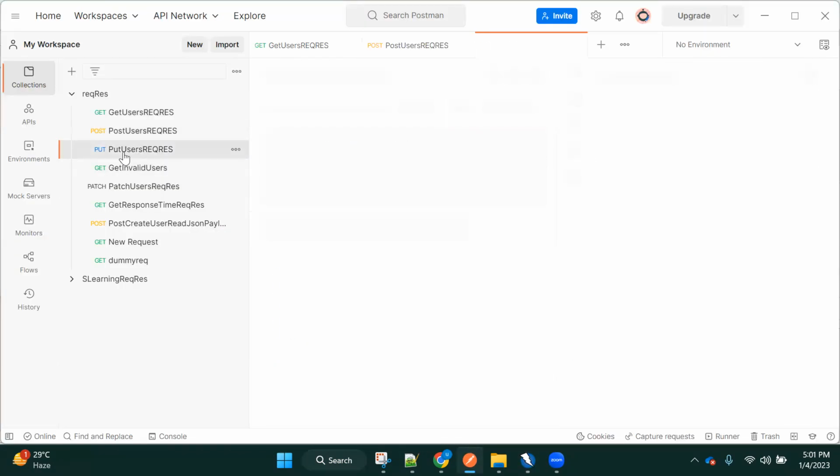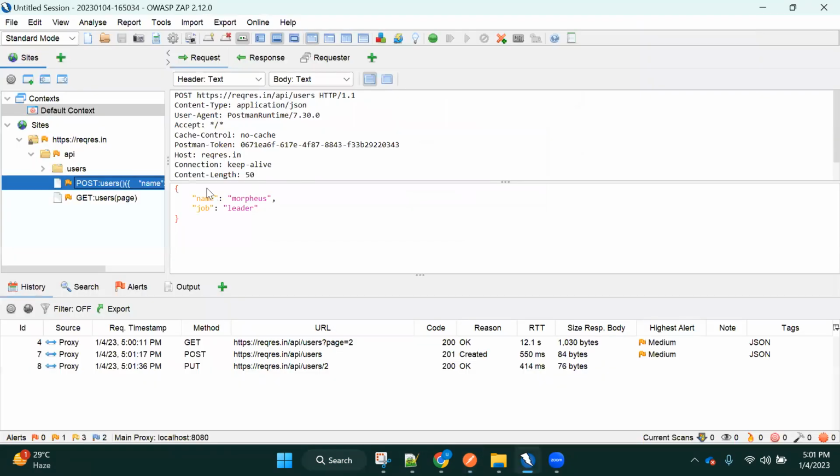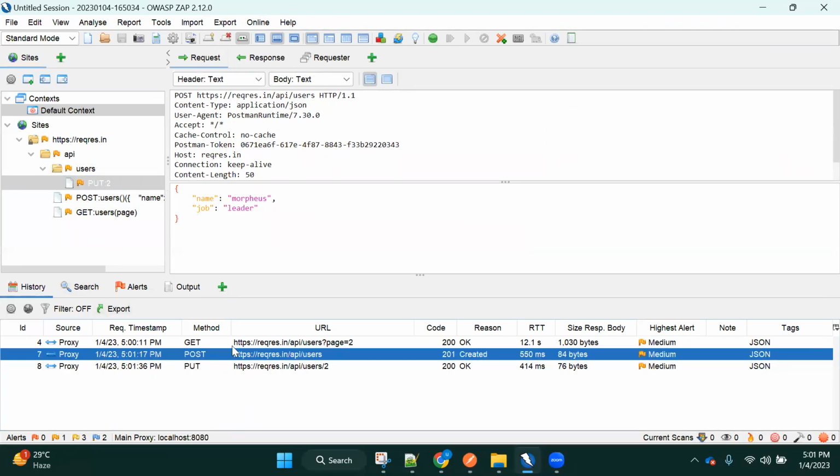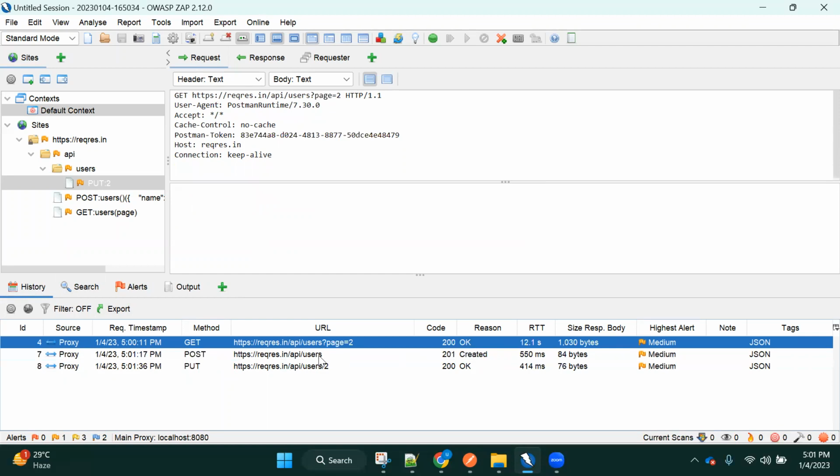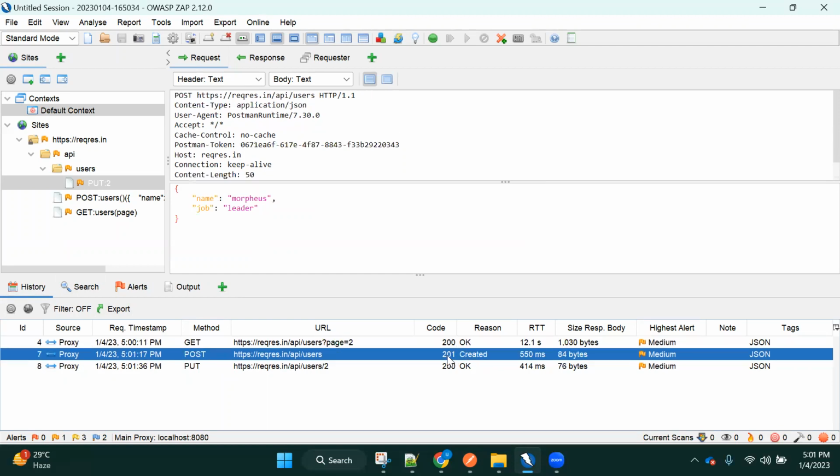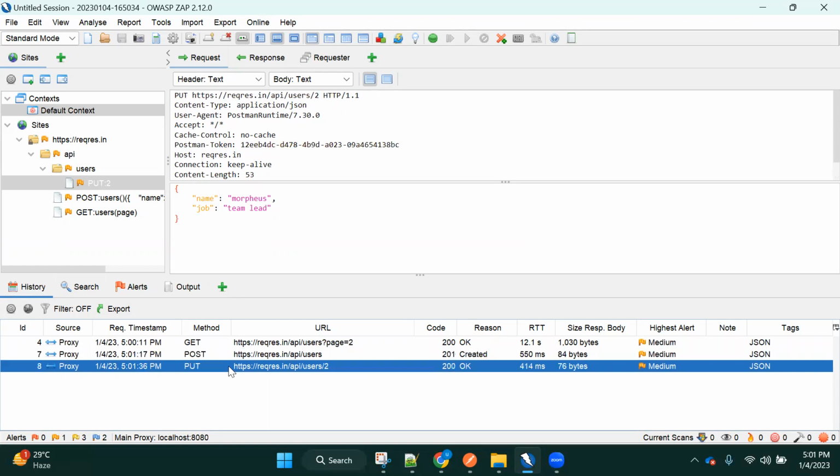Now let's suppose I'm hitting this PUT call. Here you can see that the PUT call is also coming. Whatever I'm hitting, you can see that GET, POST, PUT, all those histories are coming. This was for the GET call, so 200 is the status code. This was 201, which means I have created something. This is the PUT call, which means I have updated something, that is why it is saying 200, which means OK. Here you can see the time it requires, like 550 microseconds, 414 microseconds, 12.1 seconds. Some of the basic details you can see here.